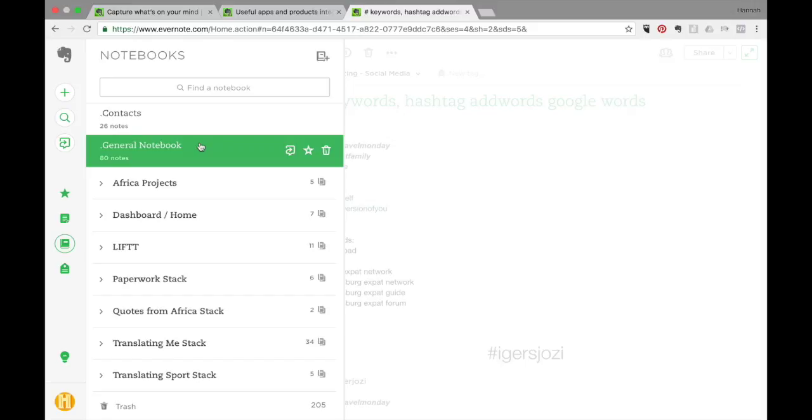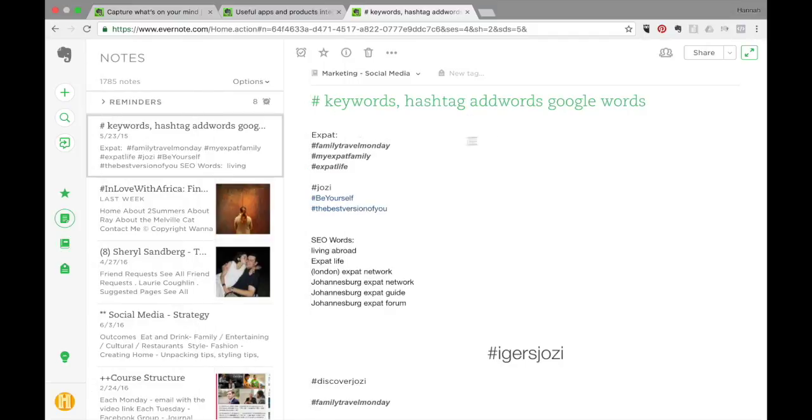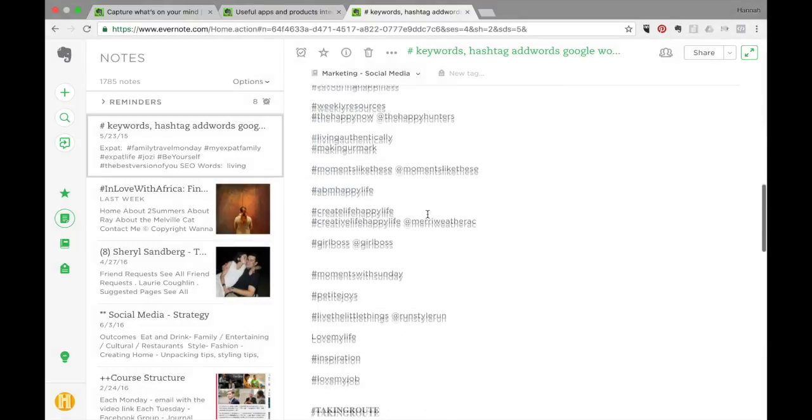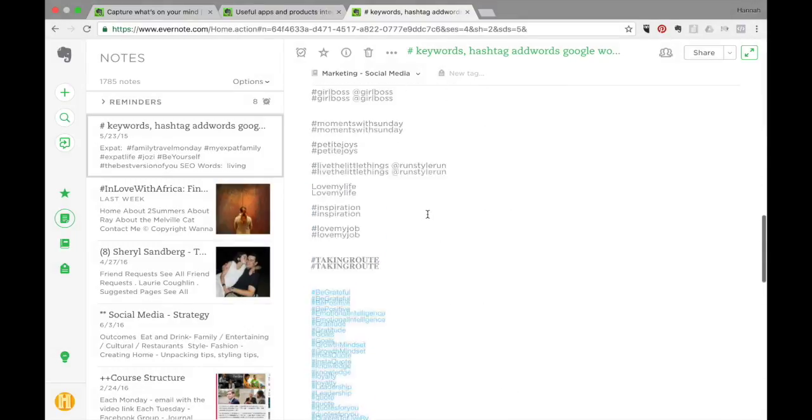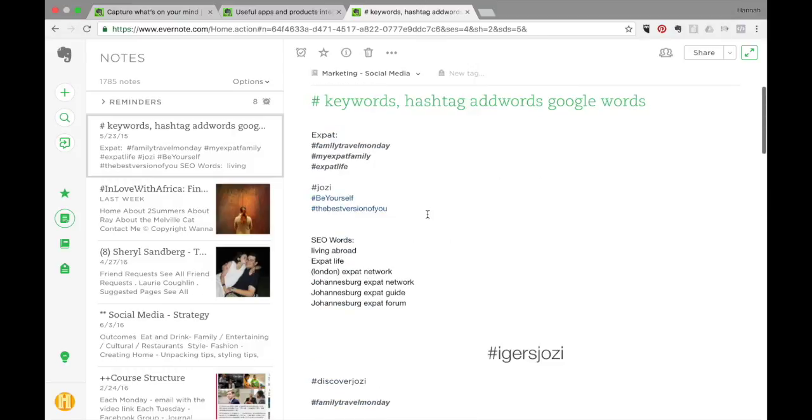So you have all of your notes, and here is a note that I have stored in my marketing and social media notebook, which just gives me the hashtags that I use in my social media. So every time I come across another hashtag, I just pop it into this notebook.